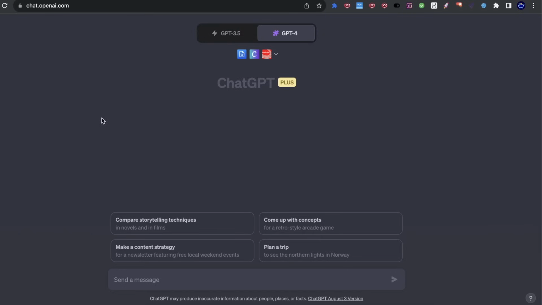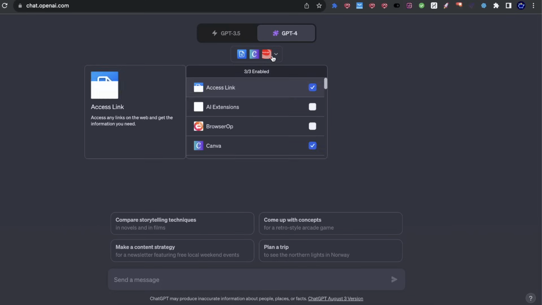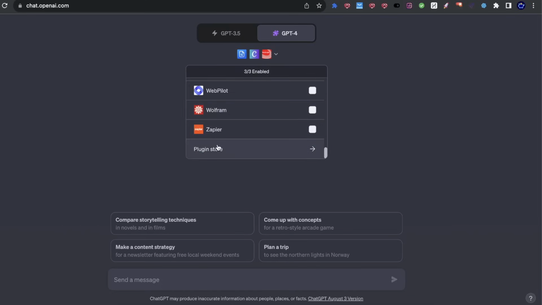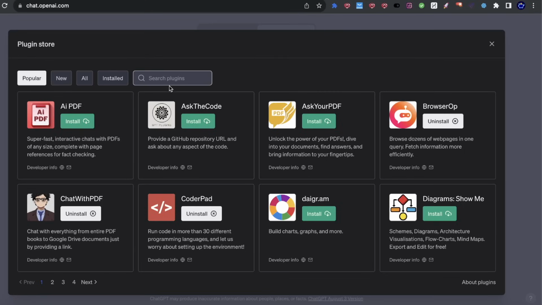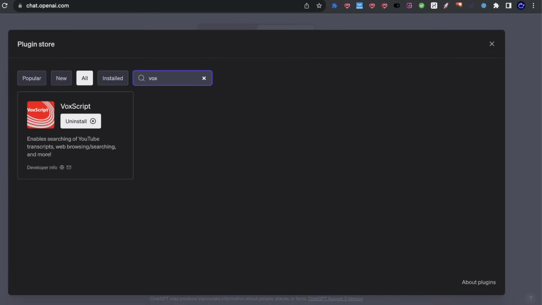And to enable that, I'll leave a screenshot on the screen right now that shows you how. All you have to do is click into your settings and enable the plugins setting. Once that's enabled, you're going to go into the plugin store, okay? And you're going to search for the first one. You're going to search for Vox Script, that's V-O-X, and you see here you get Vox Script. Now, Vox Script is going to help us do some searching on the internet for certain kinds of topics, okay?